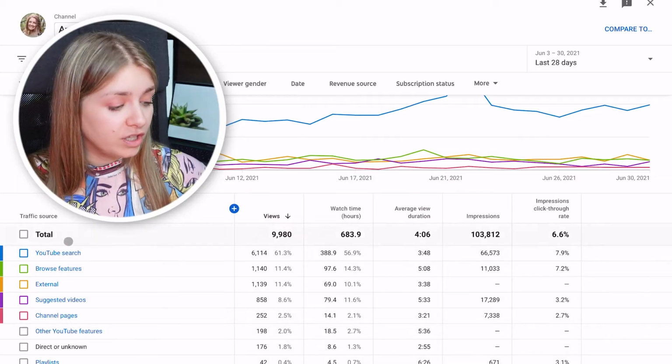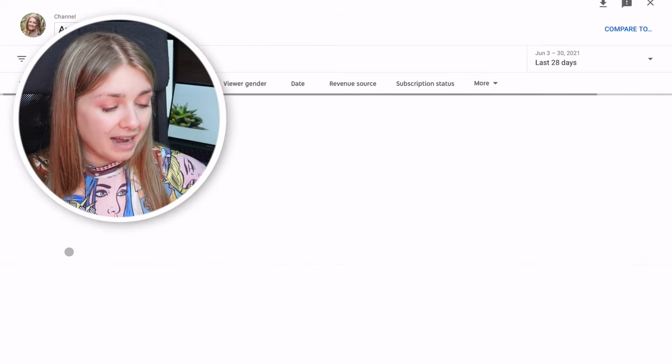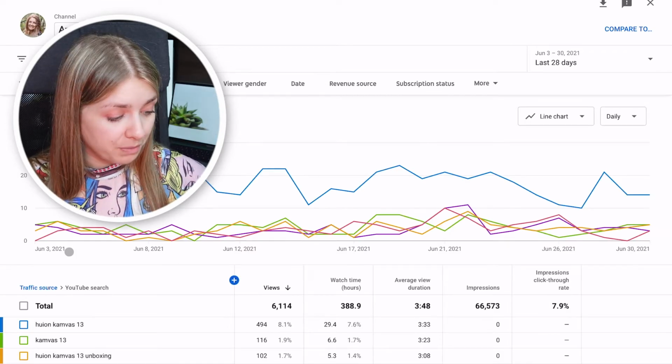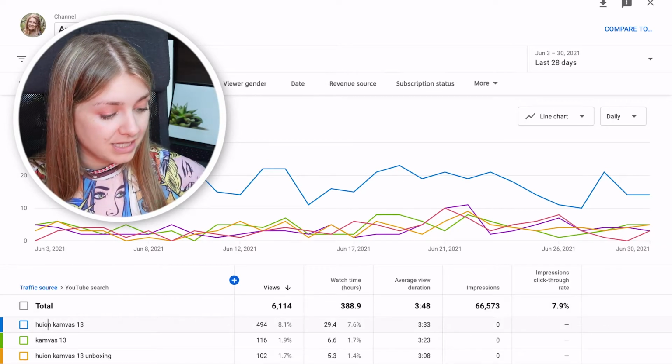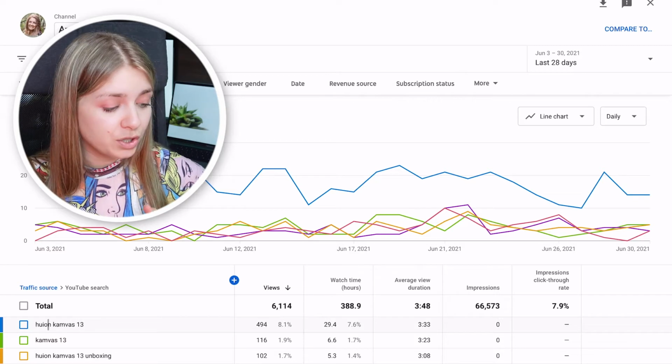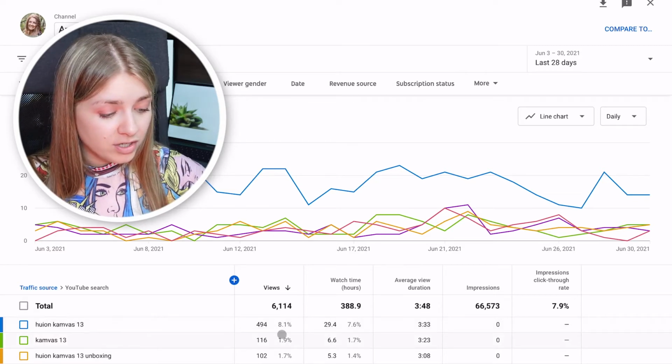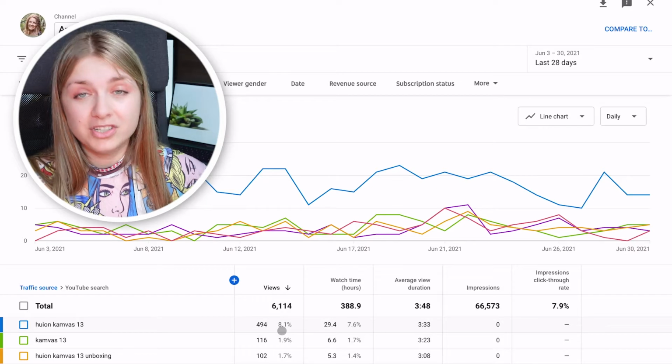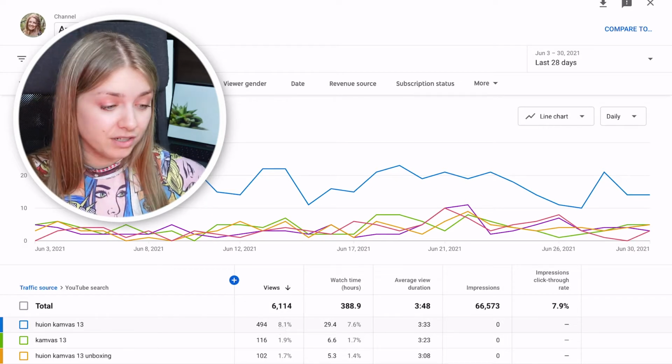So if you click on the YouTube search, you will get access to the keywords and how they're performing. Right now, we see this one is outperforming all other keywords. It's Huion Canvas 13, 494 views, and you have other statistics that relate to that particular keyword.